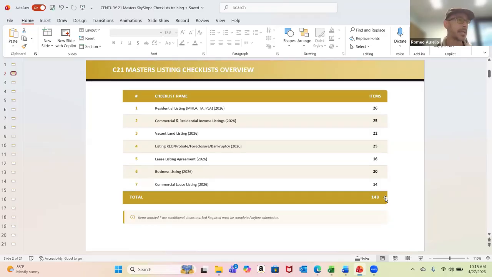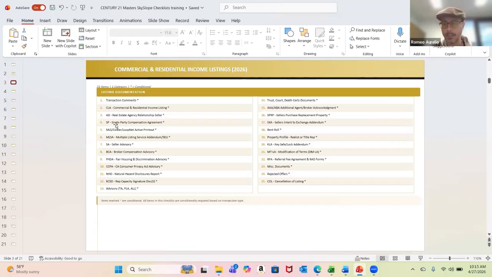And the reason that we like having everything digitized is so we don't have files that are this tall. Essentially that's where our files had gotten to be before we tried to go fully digital. So just as we go along and look at some of these, and we'll look at the actual residential ones a little more closely, you can see commercial and residential income. And again, these are new for 2026, so these have been updated this year.